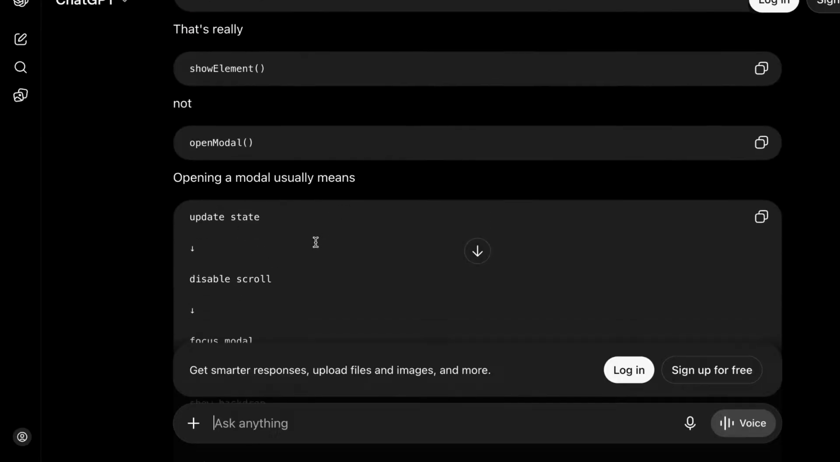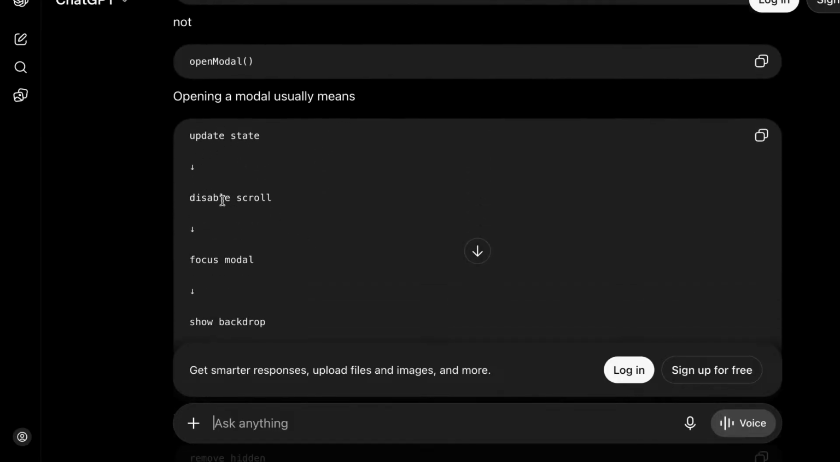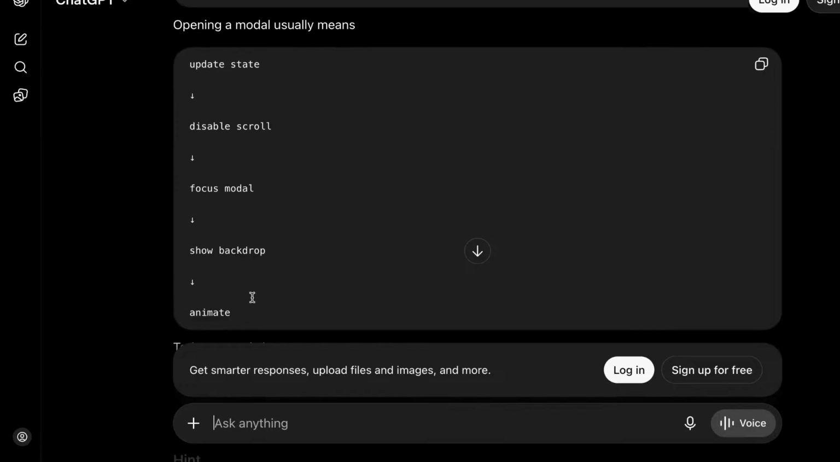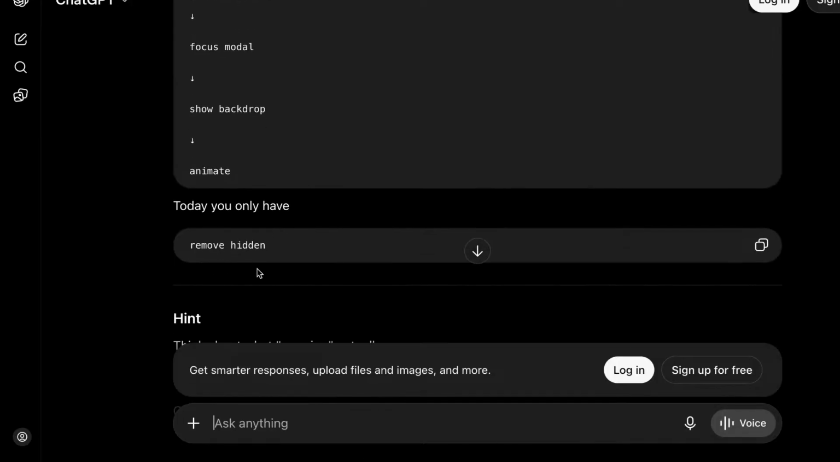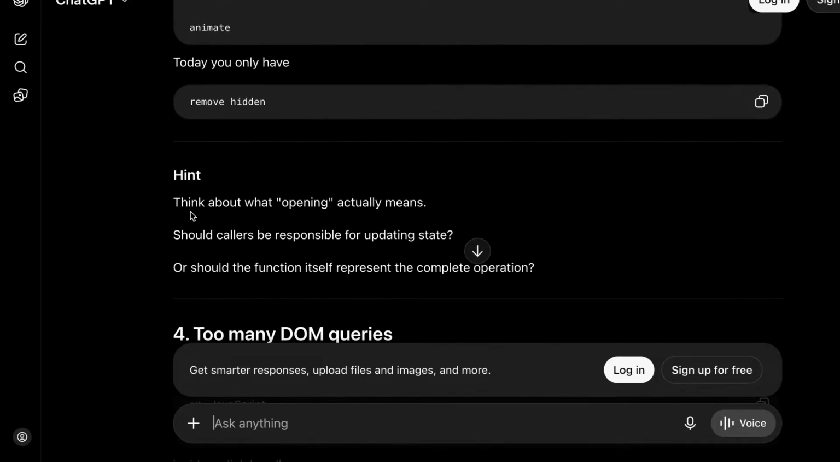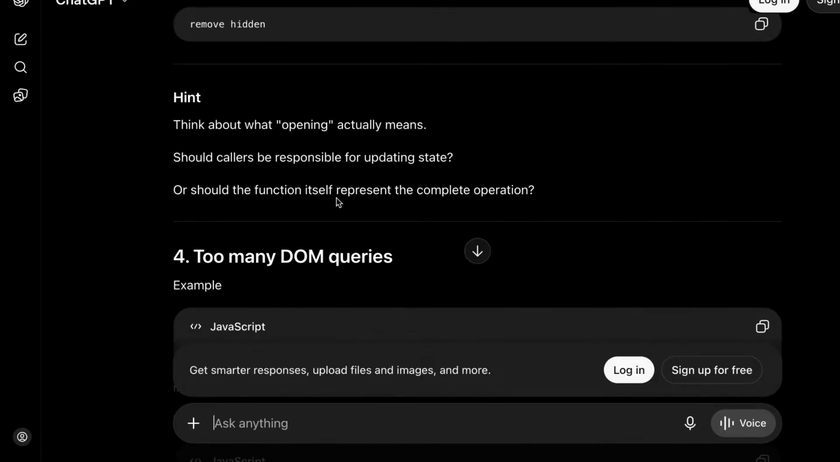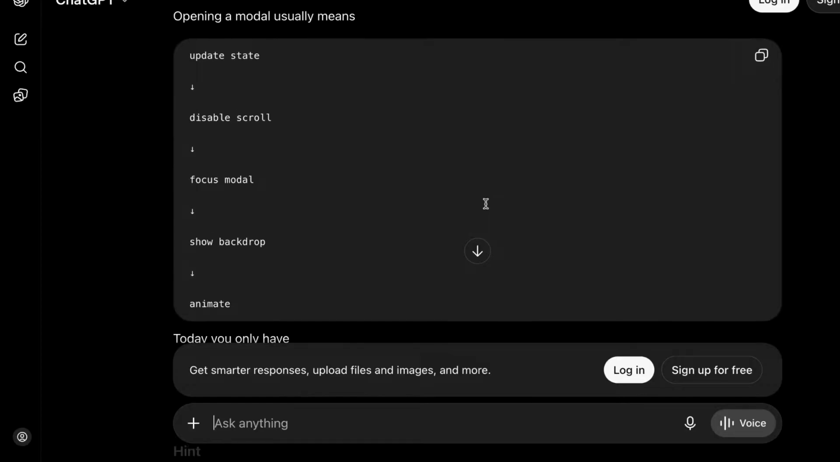Opening a modal usually means update state, disable scroll, focus modal, show backdrop, animate. Today you only have remove hidden. Hint, think about what opening actually means. Should callers be responsible for updating state, or should the function itself represent the complete operation? Okay, this is a little deep.